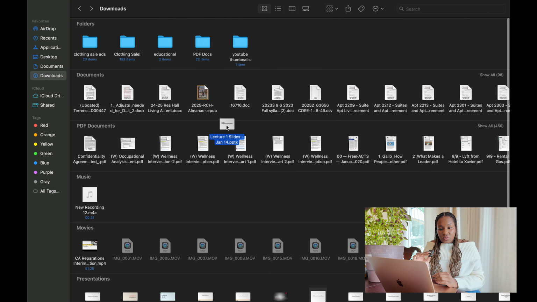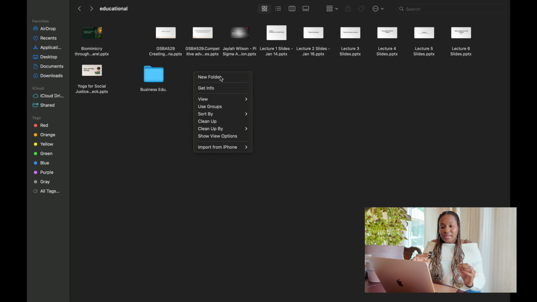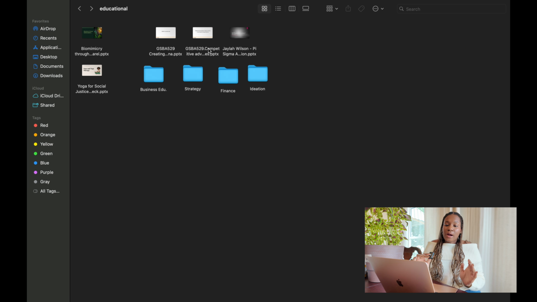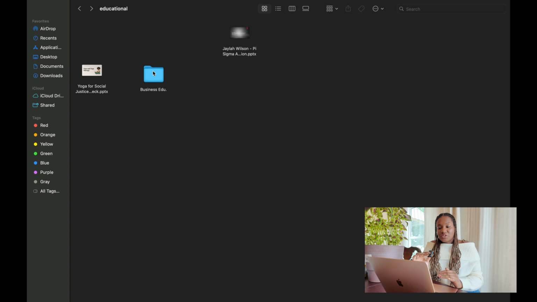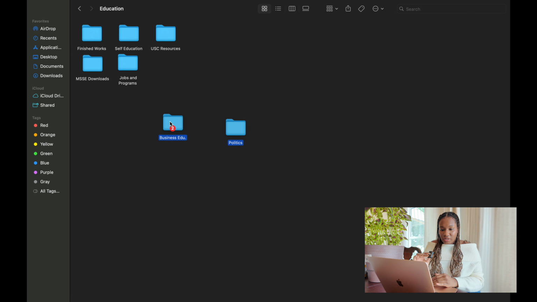Even though I'm no longer in school, this information is still beneficial to me as an entrepreneur, but I have to know where it is in order to reference it. So I'm going to transition this PowerPoint into the education folder in my documents tab, but I'm going to take it a step further. I had multiple PowerPoints that I had saved from my master's program, so I sorted those into subfolders by subject: strategy, finance, ideation, etc. I put those into a business education folder and ultimately filed that under the larger education folder.